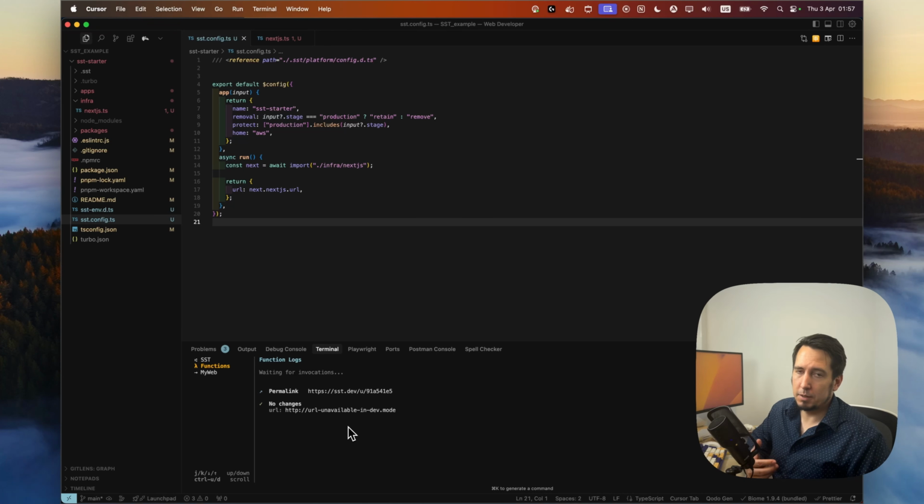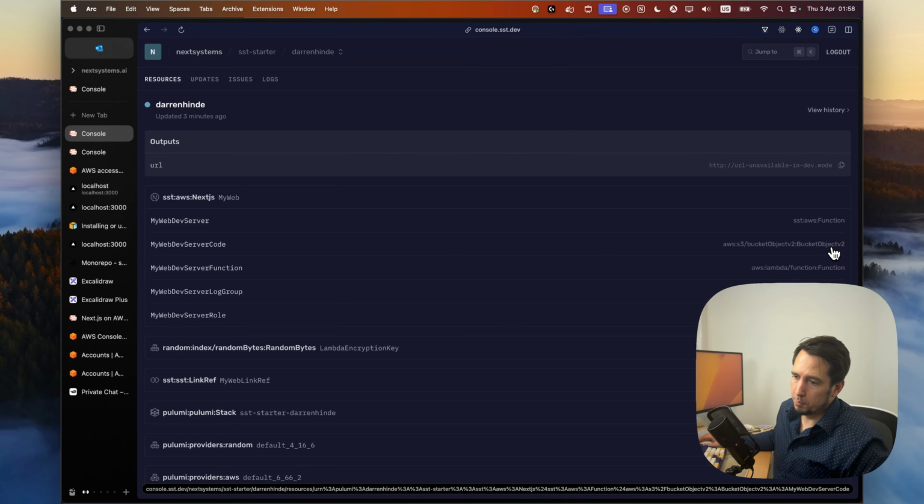If we did have a database or S3 bucket, this just makes it a lot easier. We don't have to import those environment variables each time. We just link them in, and SST will help us with the communication. So it just makes life a lot easier. But say we want to see what we've actually deployed, we can go straight here and look at the resources. So this is the SST starter kit we made, and I can just go in here, Darren Hine, and we can see what's actually been deployed. So there is a bucket that has been made to keep the SST.